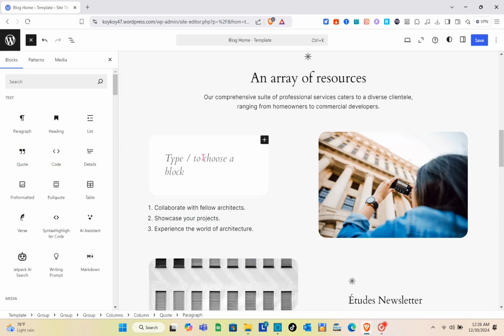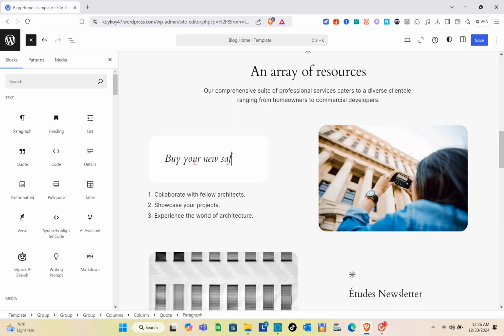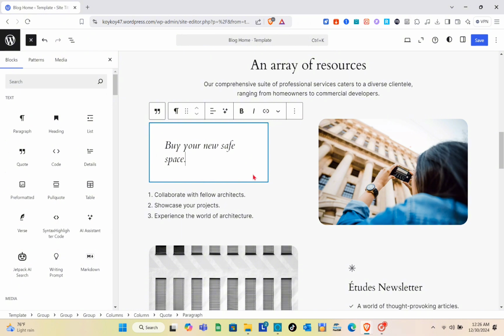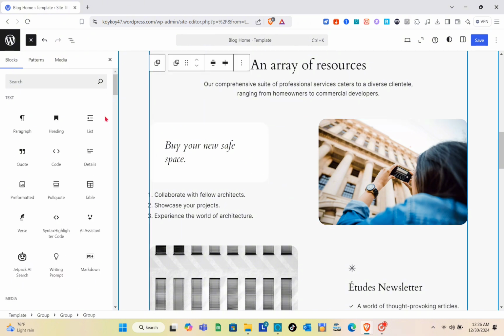You can add a heading here. So I'm just going to add a very simple code that is connected to our business website. Okay, so for example, "Buy your new safe space." Okay, just as simple as this one.